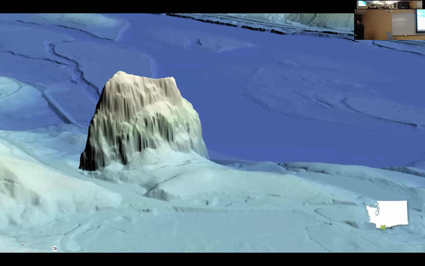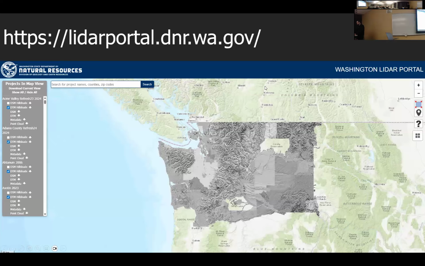LiDAR has been used, for example, to find traces of the Seattle Fault or other faults around here. And if you want to look at LiDAR, we now have LiDAR coverage for the entire state of Washington, and it's freely available at lidarportal.dnr.wa.gov. You can download it, or you can just look at it directly in your browser. There are a lot of discoveries remaining to be made in this data. This is new stuff, and it's also just a lot of fun to look at.